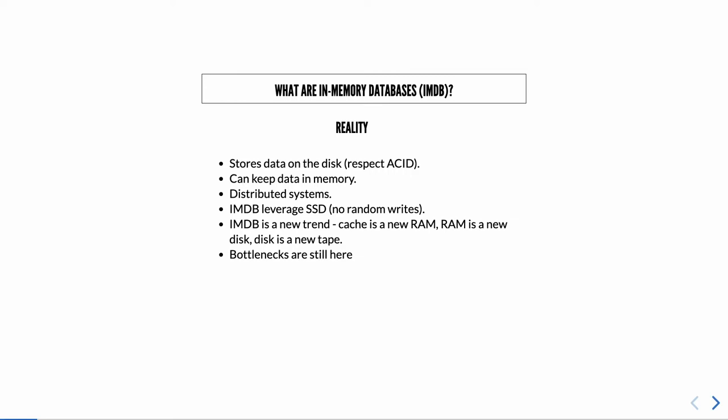Those databases can keep data in memory. Those systems are built as distributed systems. In-memory databases leverage SSD, so no random writes. It uses all features of SSD drives. In-memory databases are a new trend. As memory became cheaper, cache is now the new RAM. RAM is the new disk, and disk is the new tape.